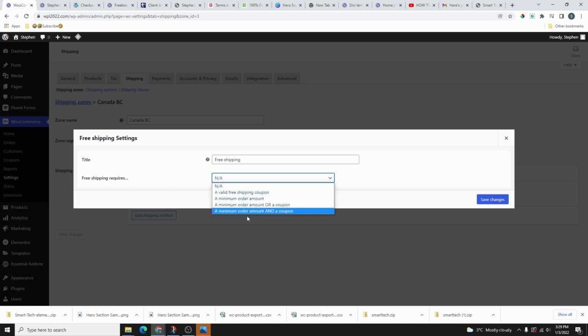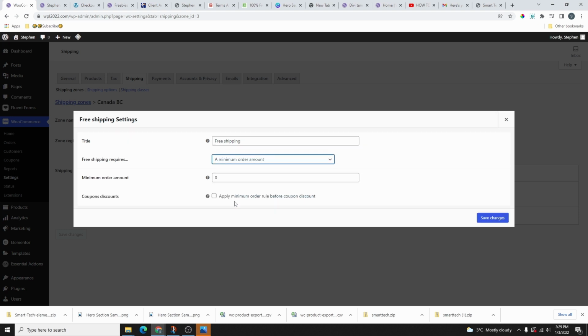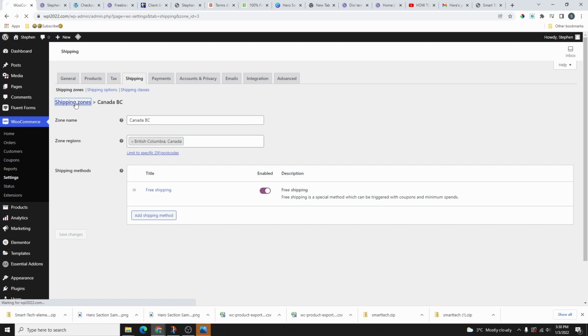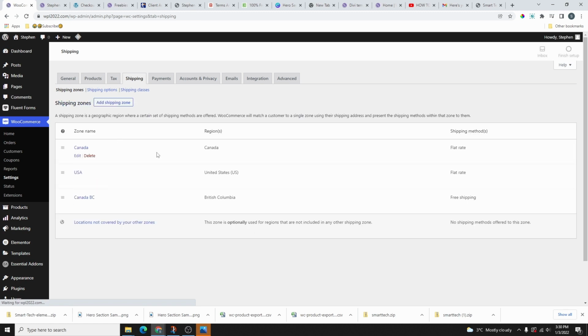So what we need to do here is add a minimum amount. So you have to spend maybe at least $50 or maybe at least $100. This is up to you. And then here you can decide whether that minimum amount is before coupon or maybe after coupon. If you want to do it before coupon, you can go ahead and activate this and then click on save changes. So now if you go back to shipping zone, you can see that we have 3 shipping zones here.